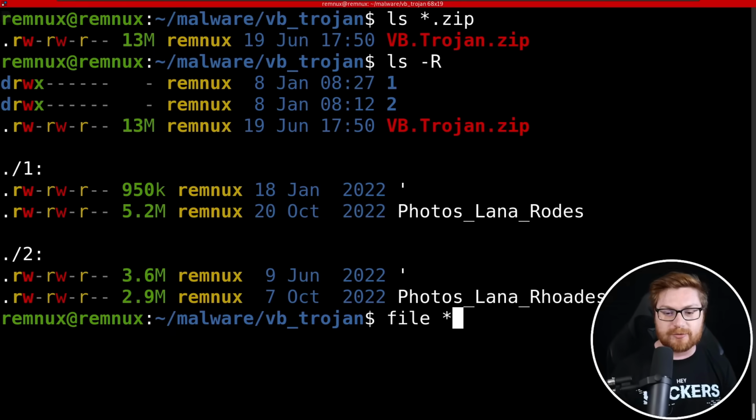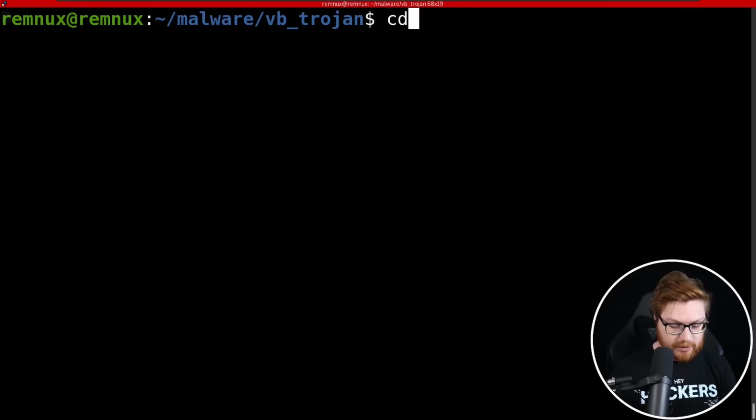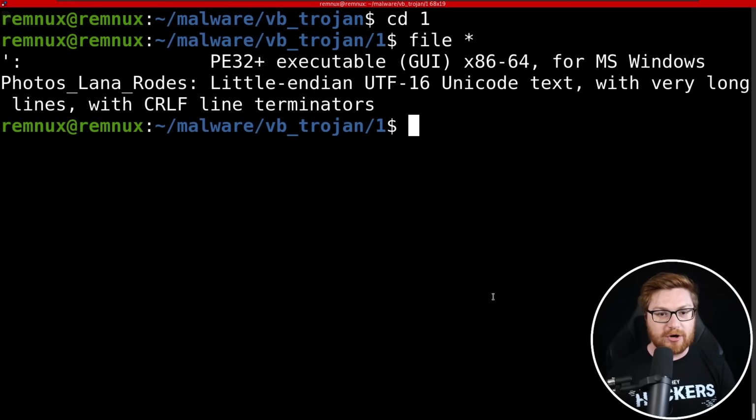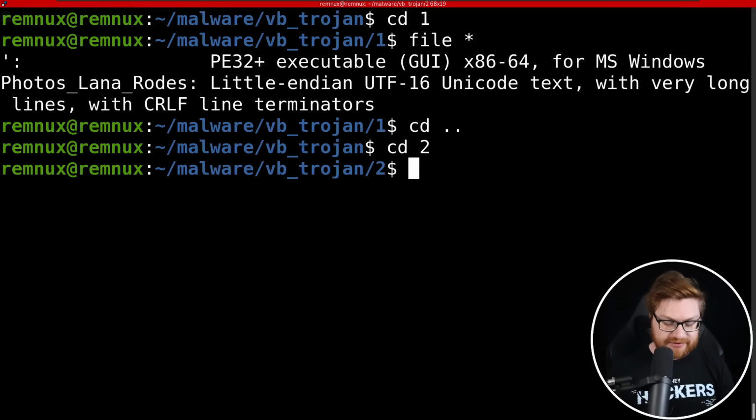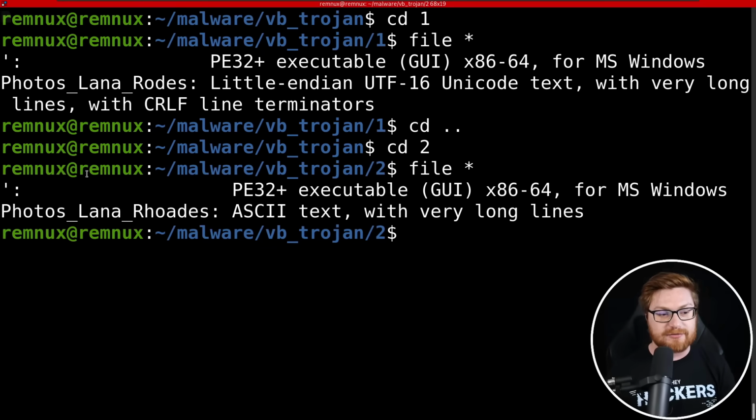But in each of those directories, if we actually drill down into 1 and 2, these are not what they say they are. These aren't photos, and this single quote file is actually an executable. It is a Windows binary for x64, and it is an executable that we could dig into. The same in the second directory. If I run file on each of those, again, the exact same thing. This is ASCII text for our photos.